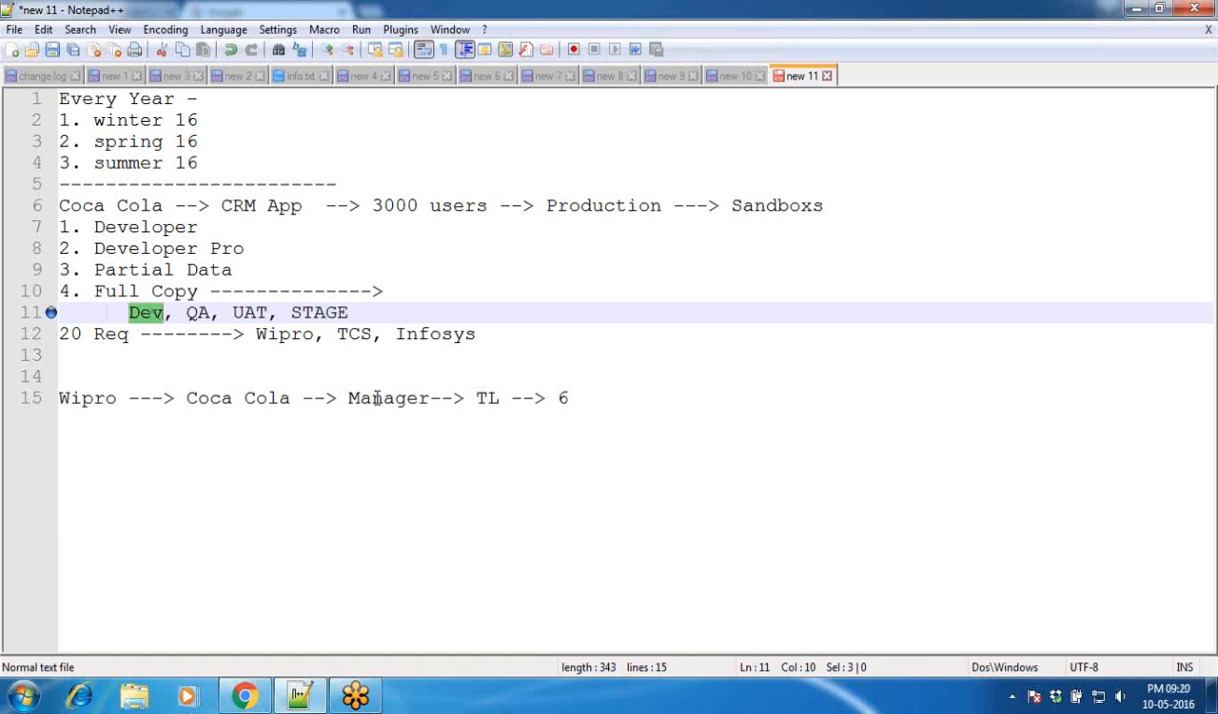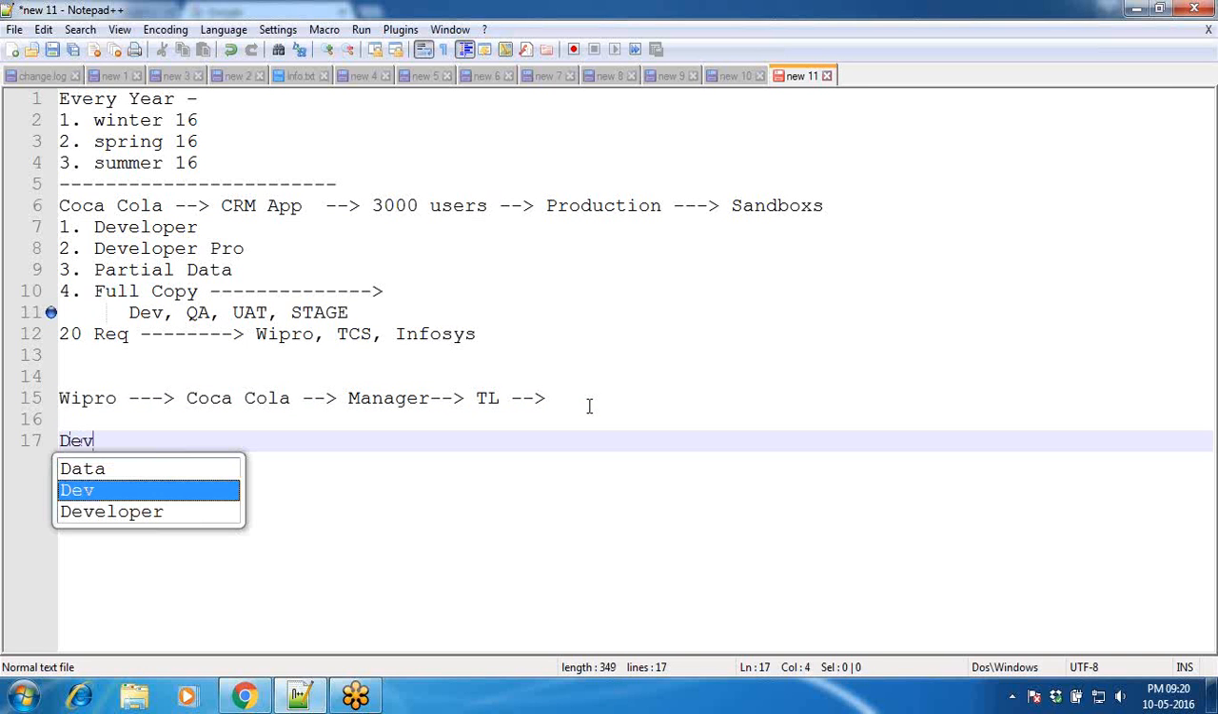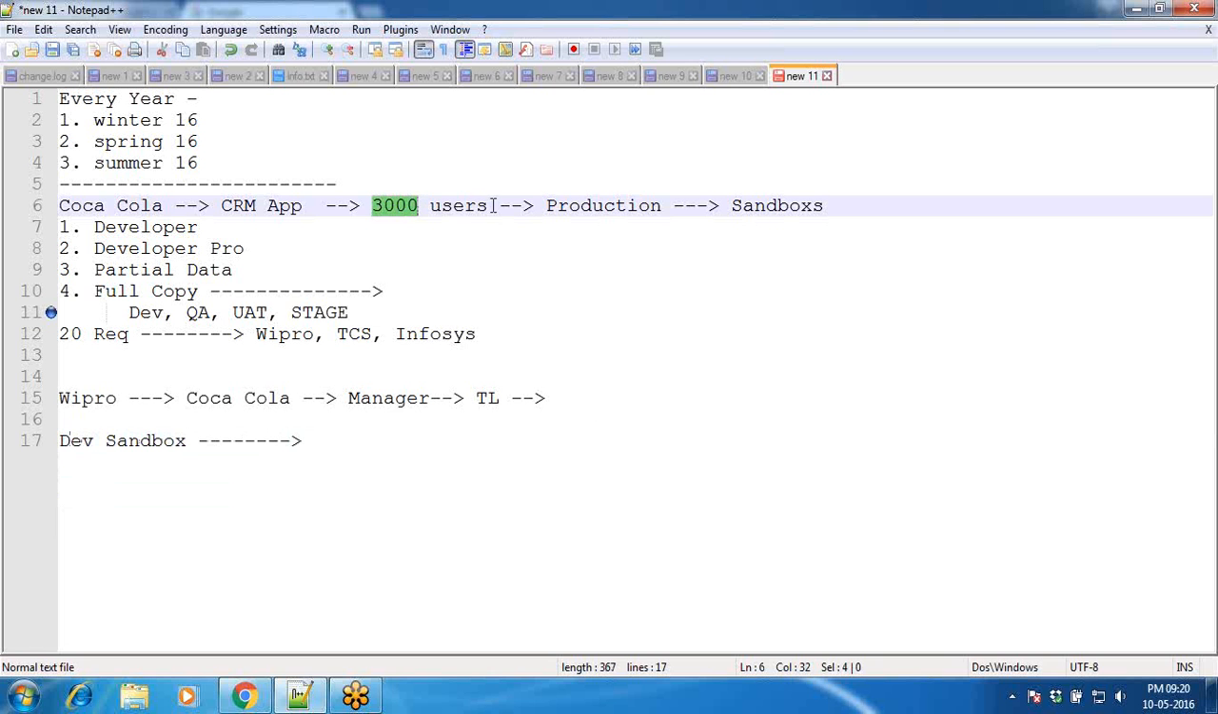Suppose from this Wipro company side, the team lead has to start the development. So this person created one sandbox with the name Dev. Now the Wipro company has one sandbox, the Dev sandbox. In this dev sandbox, whatever the 3,000 production users are, you can see all those users also. It will mirror whatever applications are there in the production environment. Everything it will copy and store in this test environment.